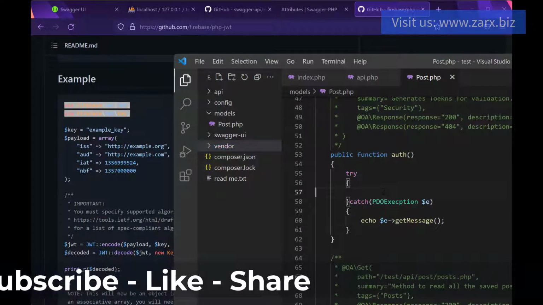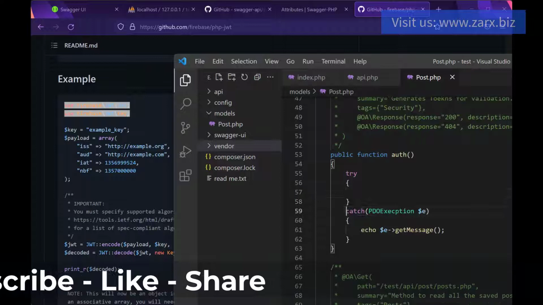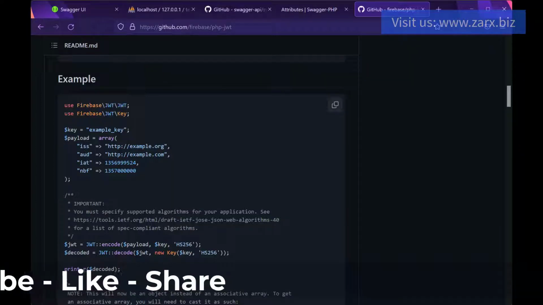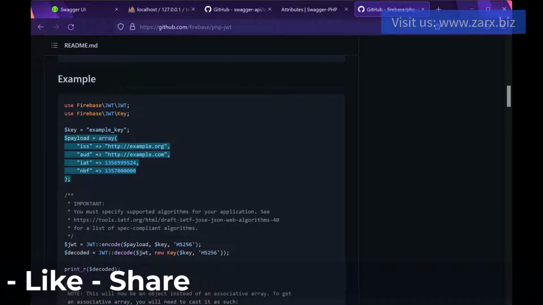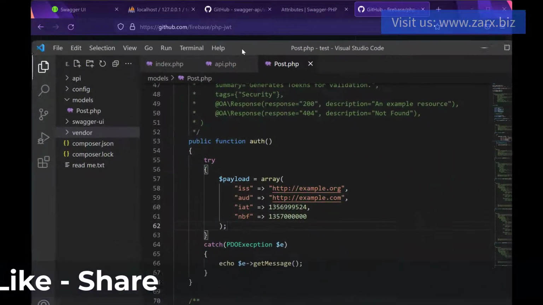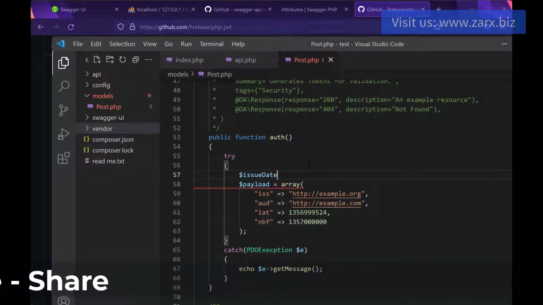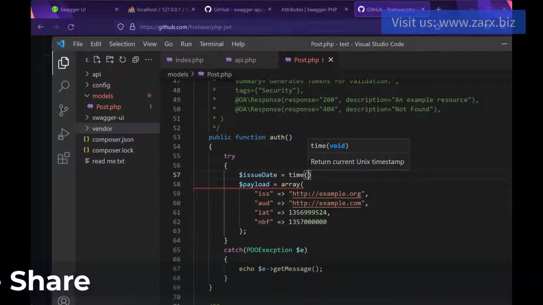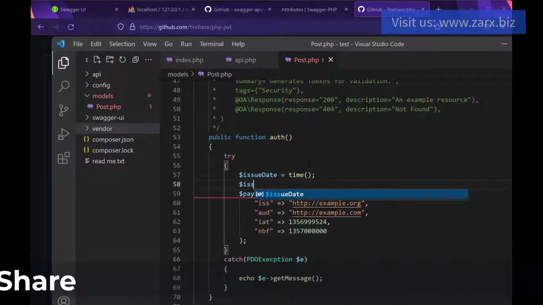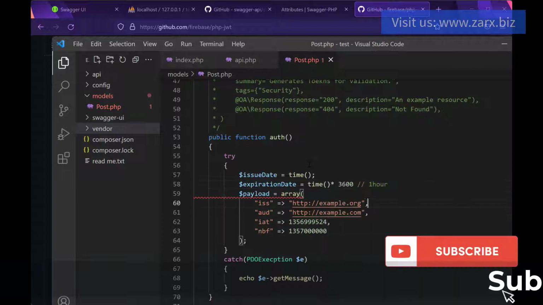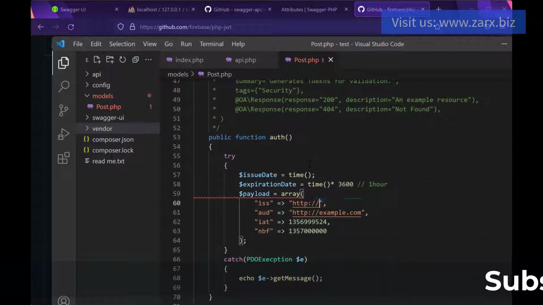I'll move it a bit here, and what do we need to do? So mainly I'm going to copy the payload, and I'm going to paste in here. Okay, and now we can handle it easily. So what do we need to do? $issue_date. Okay, so issue date, we will run the PHP function time to get that, and then $expiration_date. So whatever date you want. So the array here, first we need to pass, it's going to be HTTP, not the HTTPS, that's the localhost. So localhost/test.